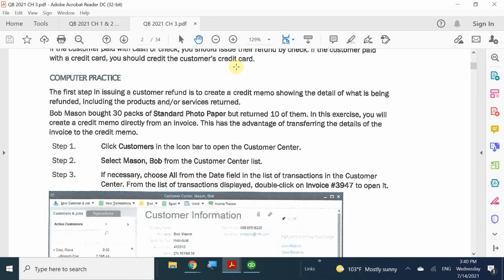So in this case, we're going to talk about our very first customer here, once again, Mr. Bob Mason. He bought from us 30 packets of photo paper, and he comes back to us and says, "I bought too many. Can I get a refund for 10 of them?" Okay. If our company policy says you have 30 days to return a product, well then, I'll go ahead and grant him his full refund.